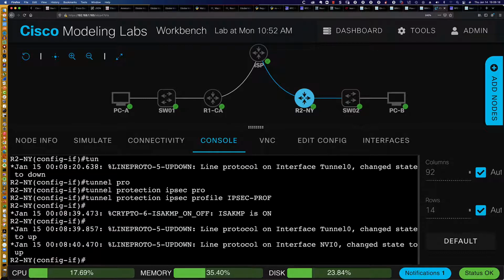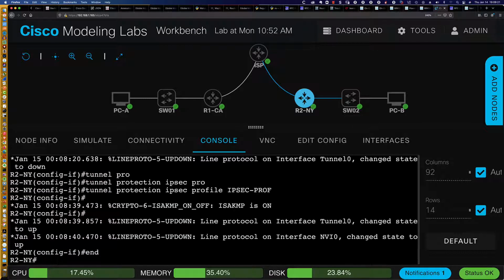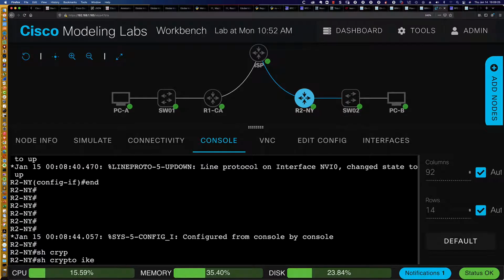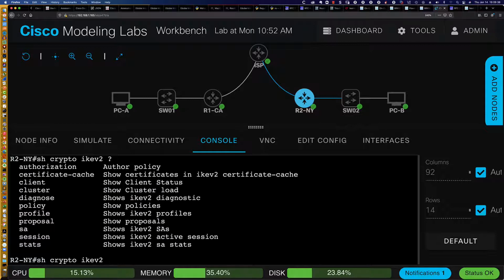So, did the tunnel come up? And here's where we can run some commands like show crypto. And again, I like it. It's show crypto IKEv2, right? So instead of having to remember, is it ISAKMP or is it IPsec? Am I doing phase 1, phase 2? It's show crypto IKEv2, and we can take a look at all kinds of different stuff, right?